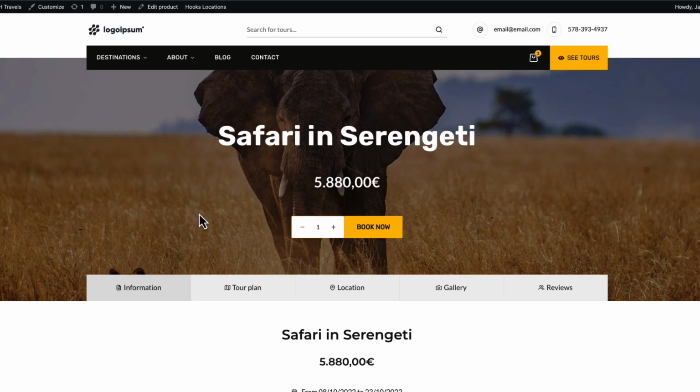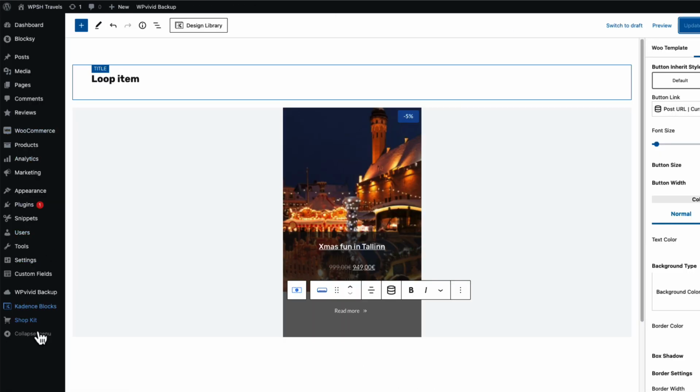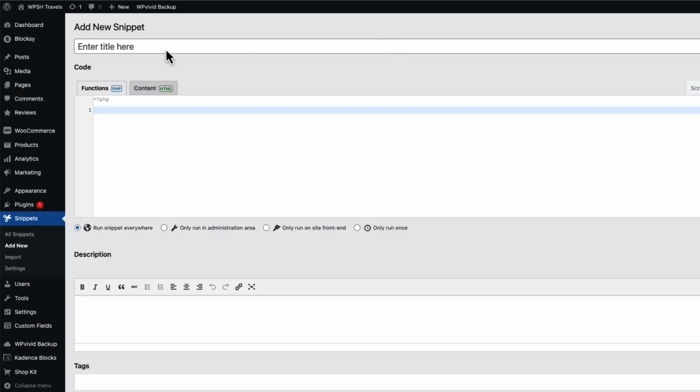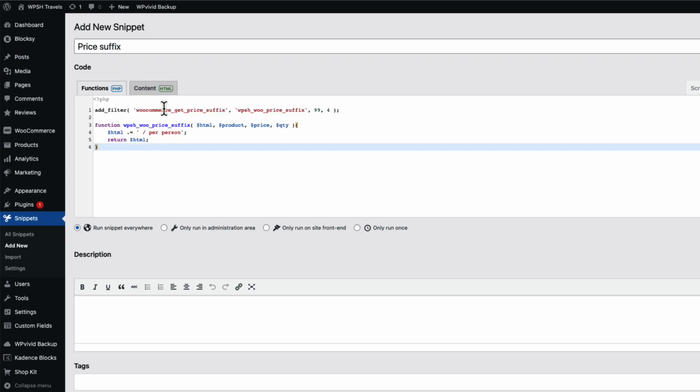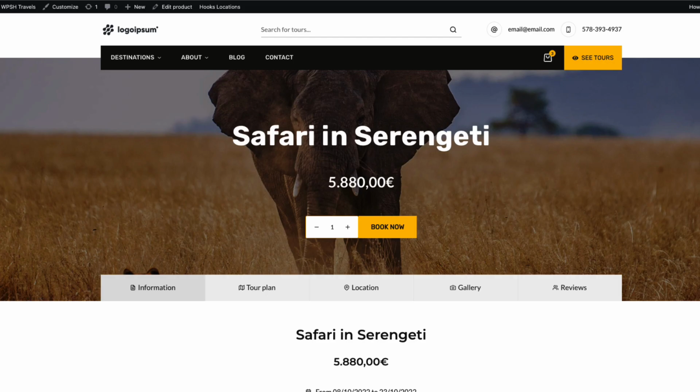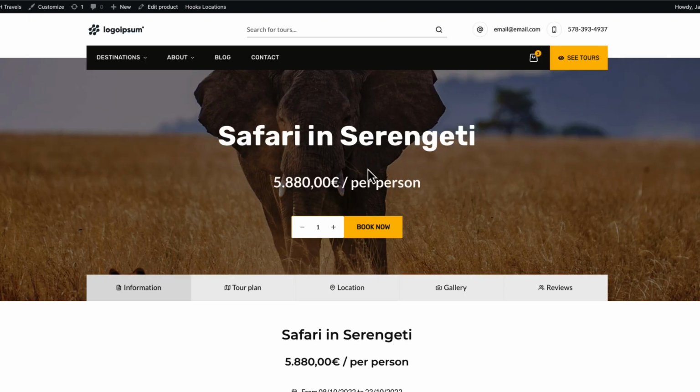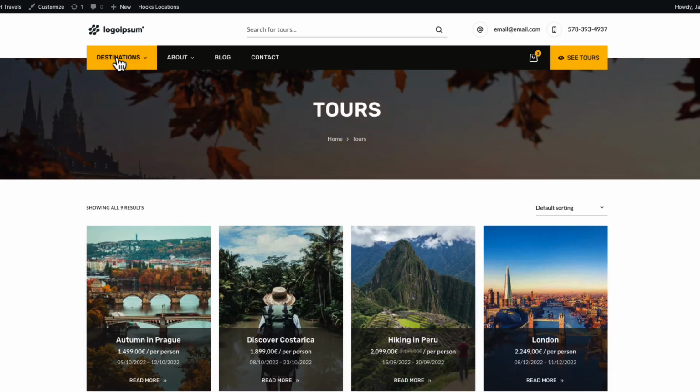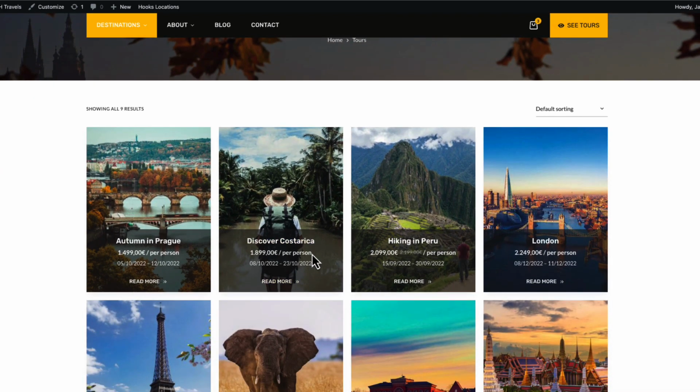Two more things for us to do, and first is, since the price is for person, I would like to add a suffix to the price. So I'm gonna go to the snippets, add new, give it the title price suffix, paste this code snippet. This is a text here, per person, only run on site front end, save changes and activate. And now if I refresh it, it's here. And if I open it up here, it also displays here, price per person.